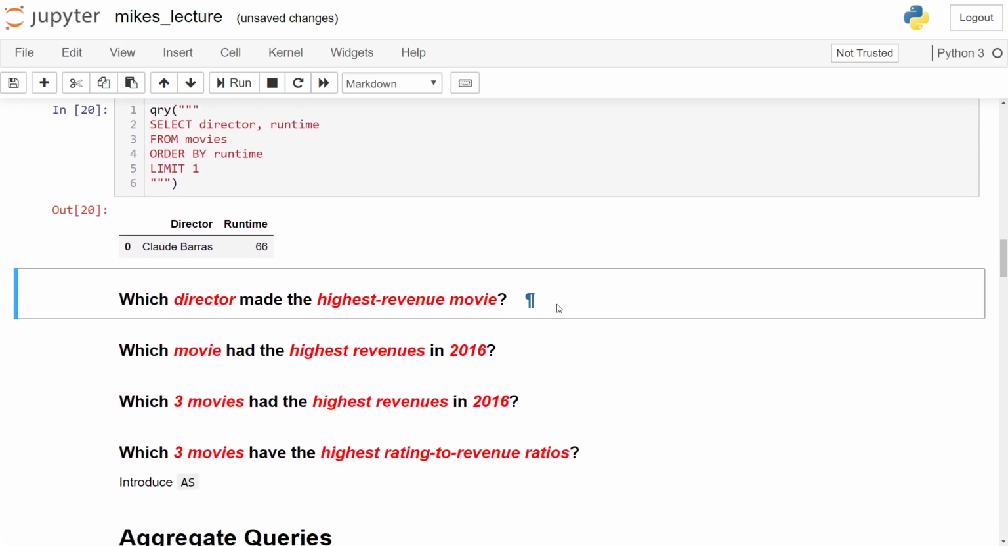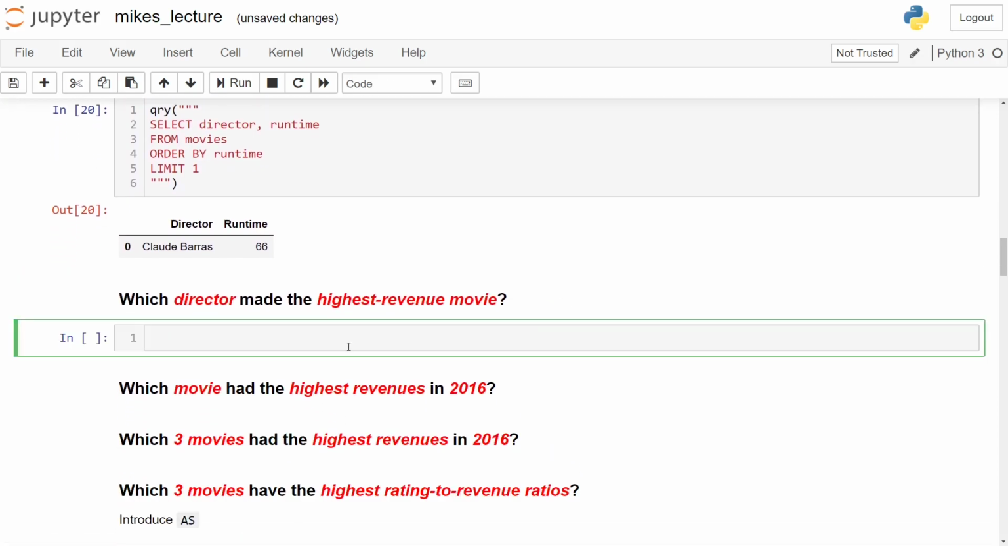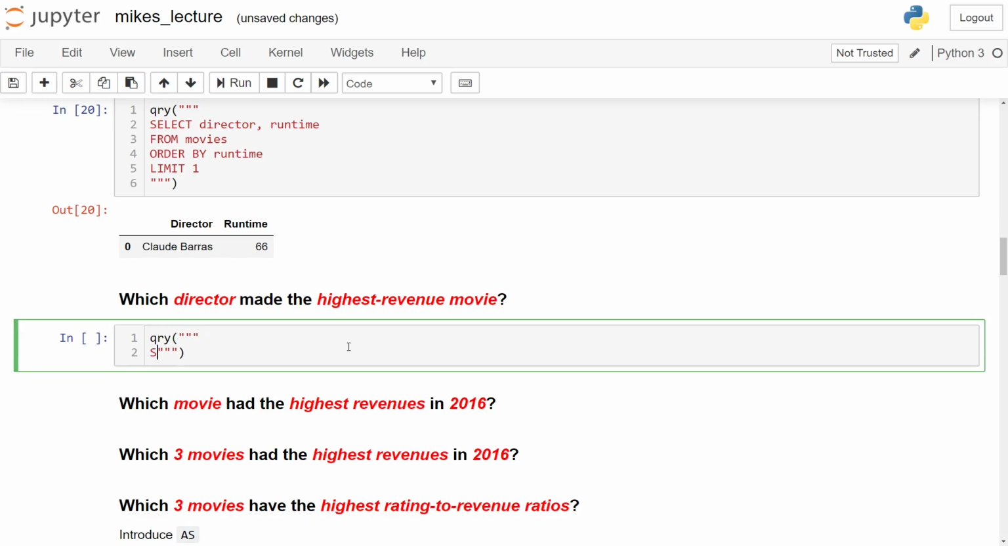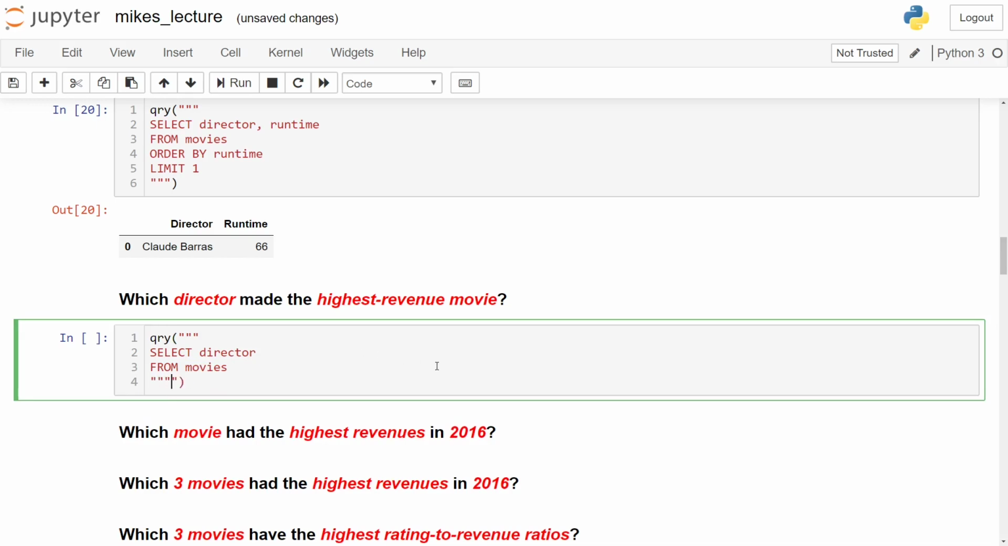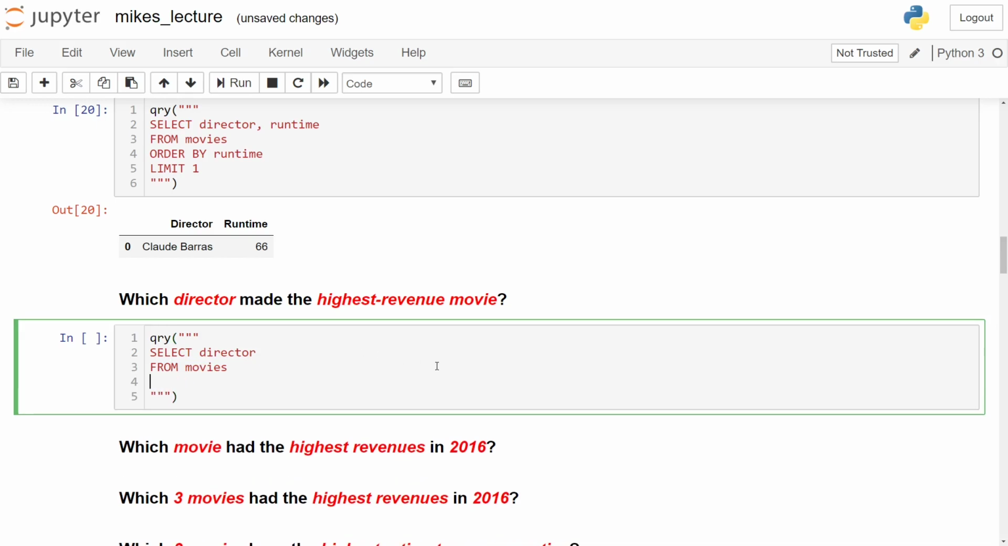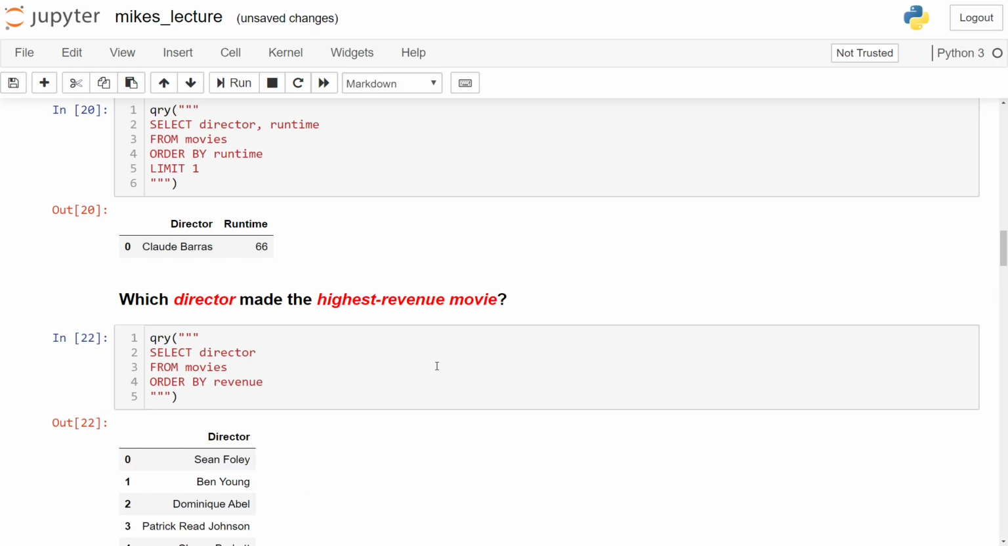More of the same here. Let's add a new cell. Which director made the highest revenue movie? So I'm going to be writing a SQL query. I'm going to be selecting, obviously, the director from movies. All right, now highest revenue. So I want order by, and I believe it was called revenue. Let me just check that. Yep. That didn't give me an error.